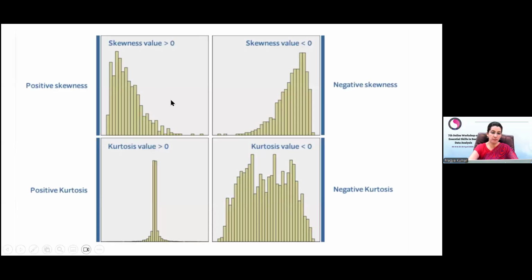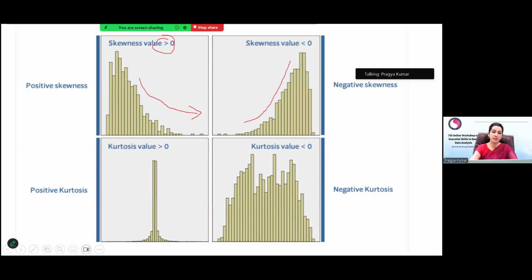So this is just some graphical presentation. You can see here the skewness value will be more than 0 because the direction of the skew, the tail, is towards the right. Here the skewness value will be less than 0 because the direction of the tail is towards the left. Here you can see very high peakedness, so the kurtosis value will be more than 0. And if it is a flat one, then your kurtosis value will be less than 0, which is platykurtic.